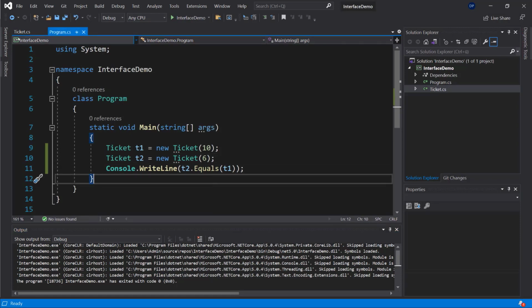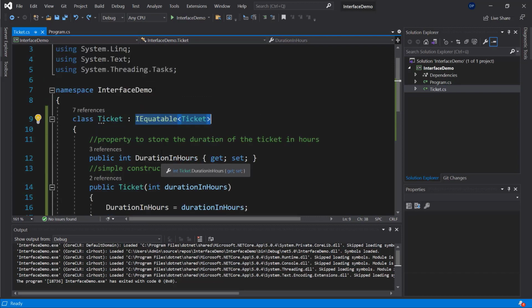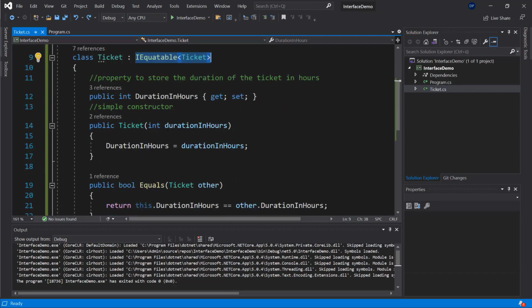So this was just an example using a simple interface that exists. And as you saw, there are plenty of interfaces that exist automatically when creating a C# project, but we're going to see how to create our own interfaces and use them.